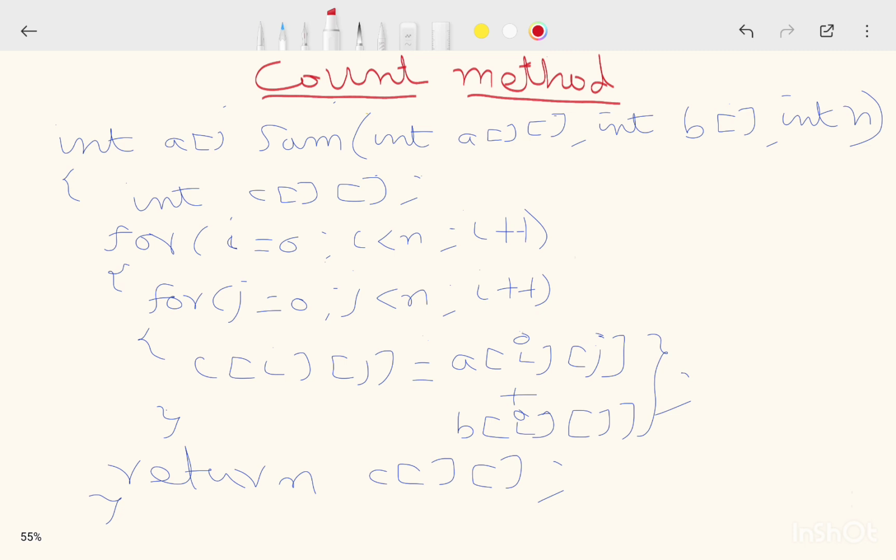So we will take another example. This is a function sum which takes two-dimensional integer arrays a and b. In this function, we just calculate the sum of these two-dimensional arrays, and the result is stored in another two-dimensional array c.